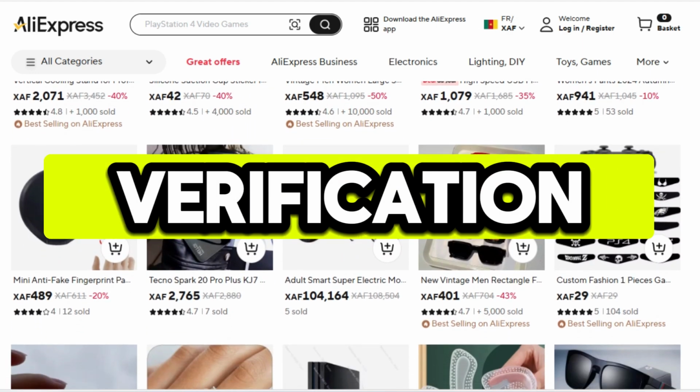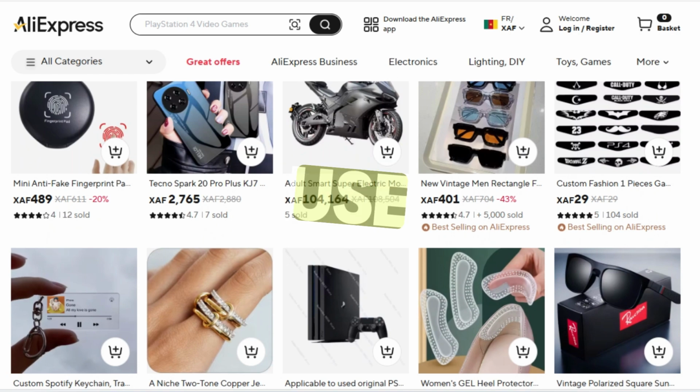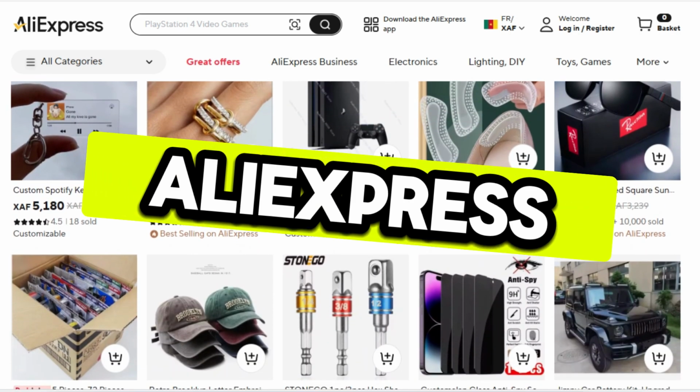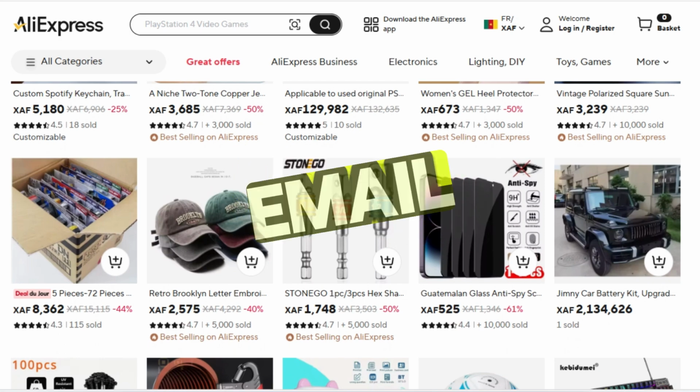Step 5. Enter new email address. After verification, type in the new email address you want to use. Make sure it's a valid and accessible email. AliExpress will send a confirmation code to that new email.